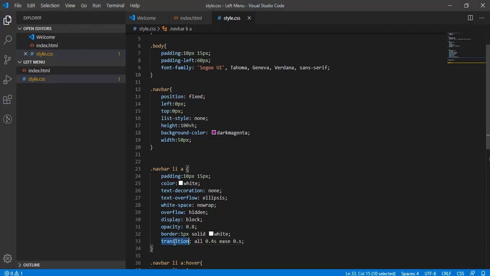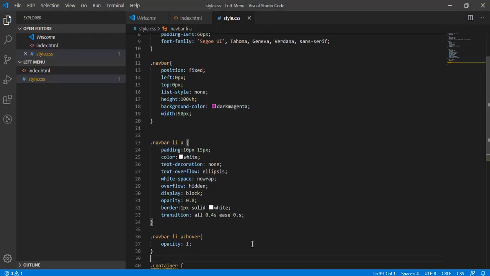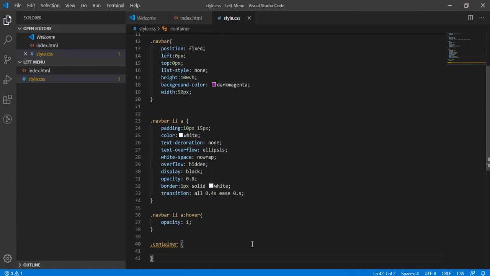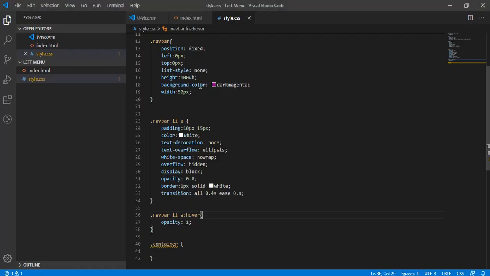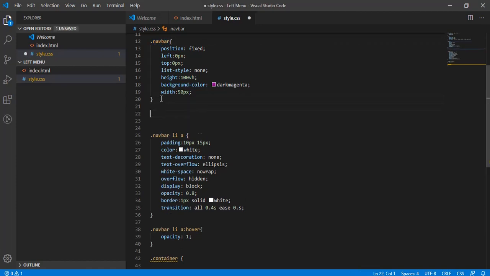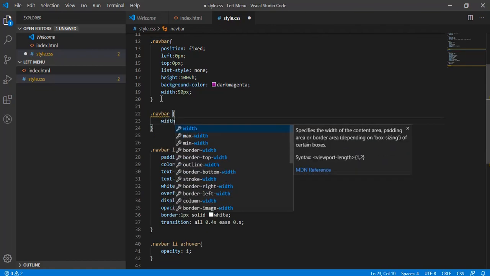transitions, let me see why I think that something is not working correctly. Okay, it's working. So now what I'll be doing is, on hovering of navbar, increasing the width of navbar also. So let's have a hover effect.